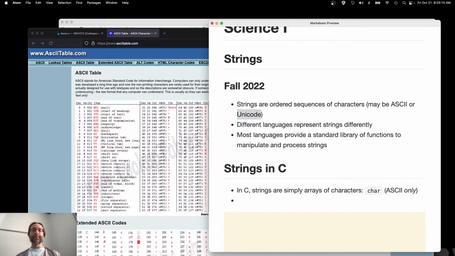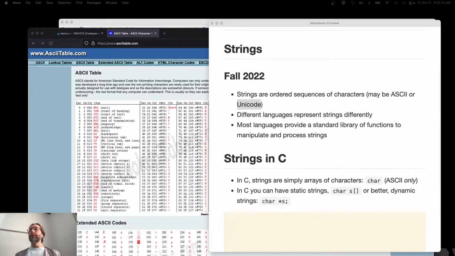Of course, because we know all about arrays already, you can have static strings, char s with the square brackets, or better yet, most of the time you'll be dealing with dynamic strings, where you have to call malloc to allocate enough space to hold your string, in other words, char star s. And we've seen this before on every single main that we've ever written. We've seen char star star s, which is going to be a 2-dimensional array of characters. In other words, an array of strings. Each row is a string.